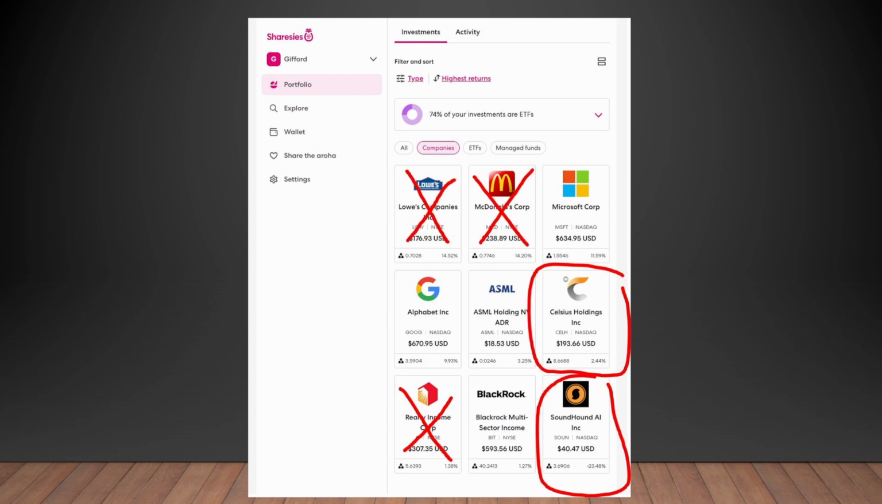I've decided that this month going forward, I want to get rid of some of these lower paying dividends that I have and I want to consolidate my accounts. So today I'm going to show you how to do that on the Sharesies app, and you can see here there's 3 individual companies that I'm going to be getting rid of.